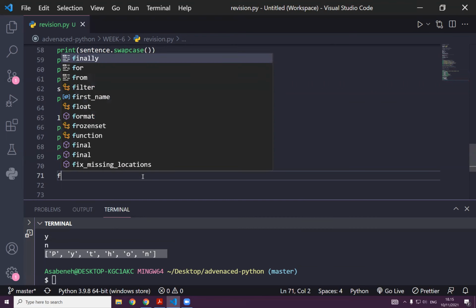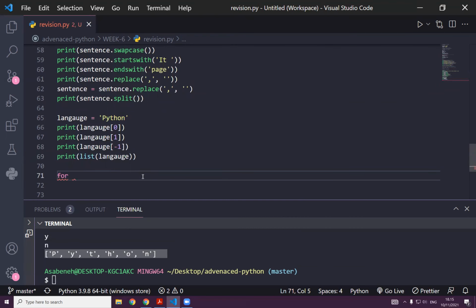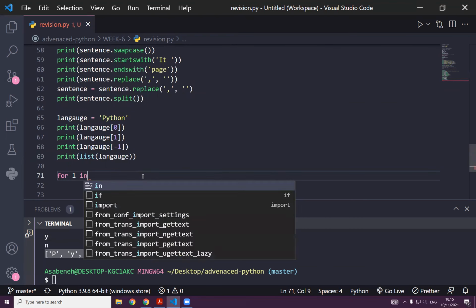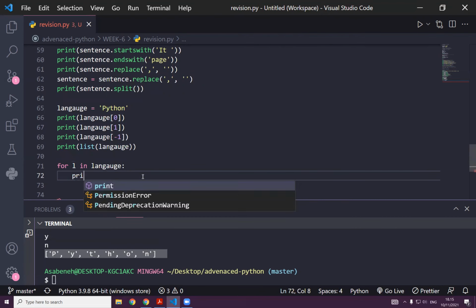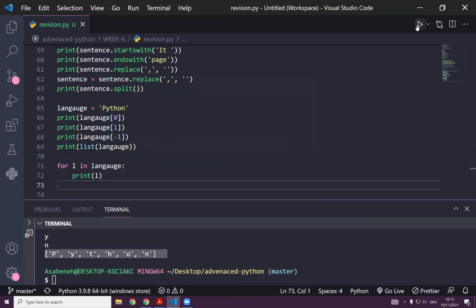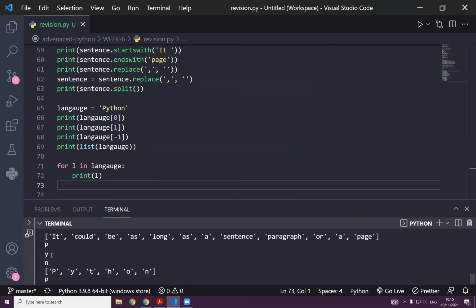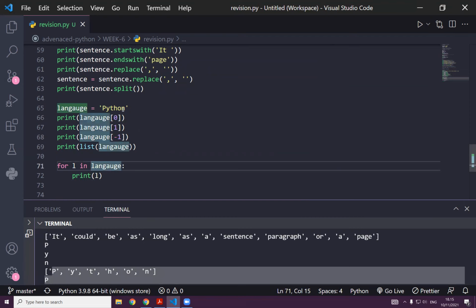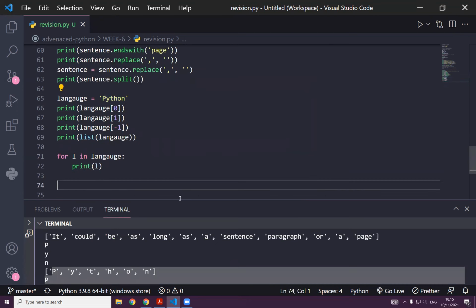Looping. So it's now for L in language, can we print L? Let's try. As you can see, I can also print all the letters, because this string acts like a list, as in a sequence. It's a sequence. Okay, great.